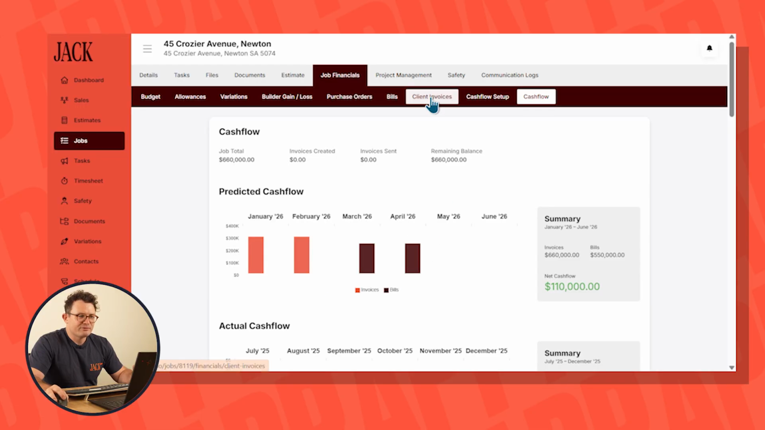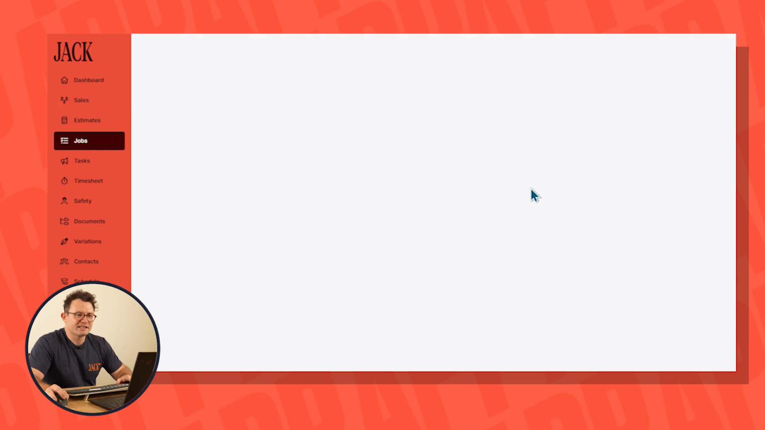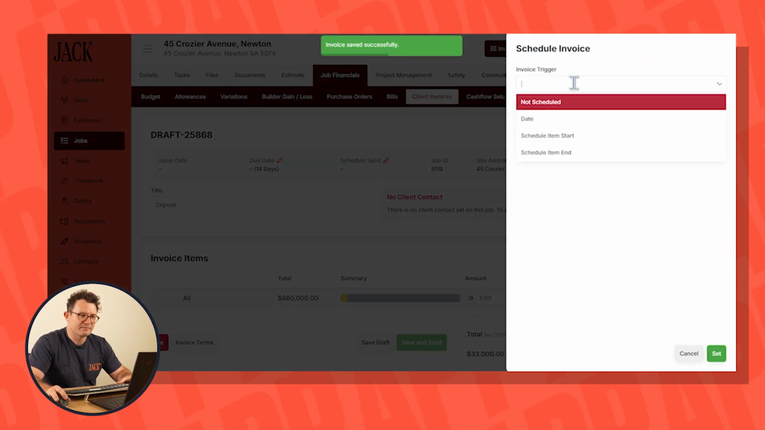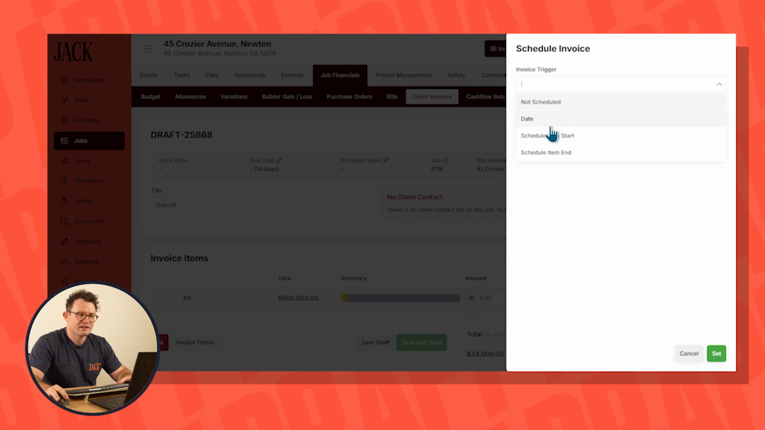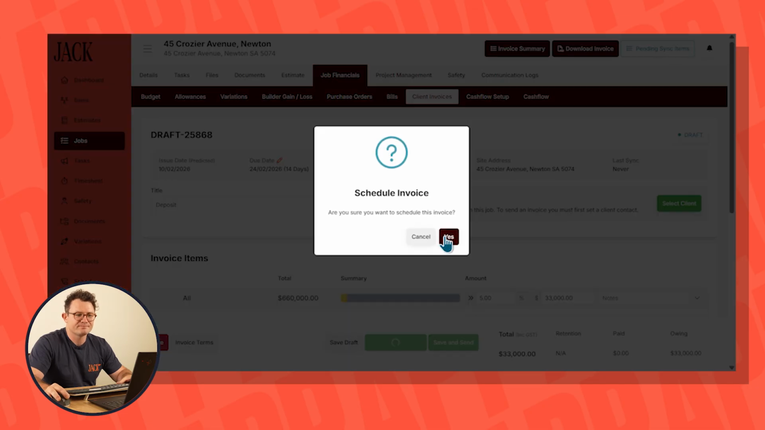First, we'll look at our client invoices. You can see we have no client invoices set up here. That's because we didn't use the job template. Now we can manually add our invoices and schedule them to be sent at a specific date, or if we had a schedule in the job, we could link the invoice date to a schedule item date. An invoice must be scheduled for it to have an impact on the cash flow forecast.